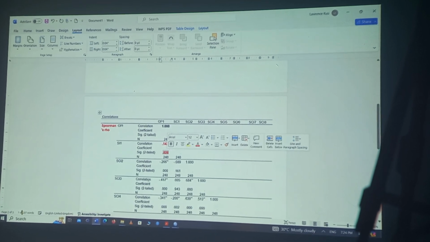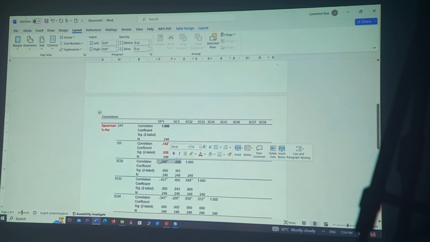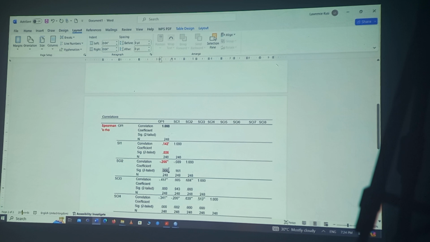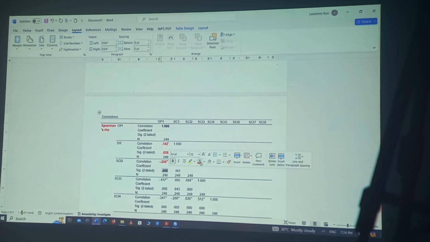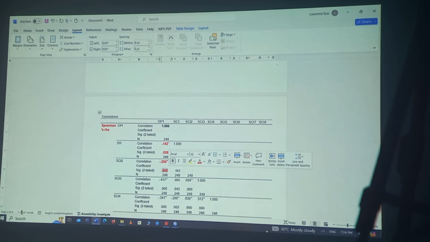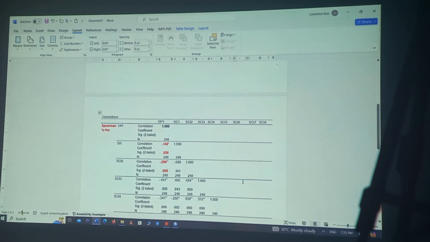Okay. So the third one, the correlation is what? The correlation is 0.266. The sig value is what? 0.00. So what do we conclude? How do you interpret this one? Yeah. I see.